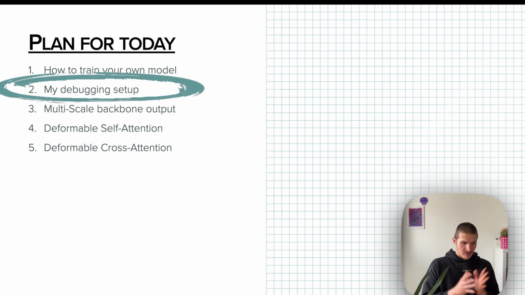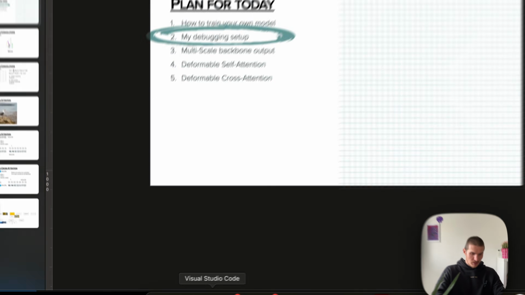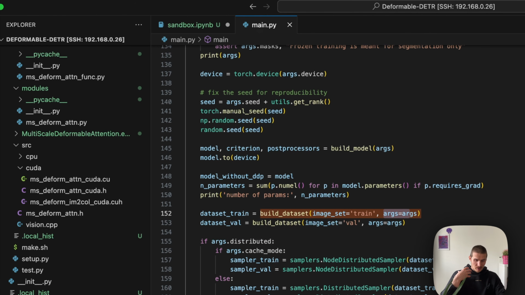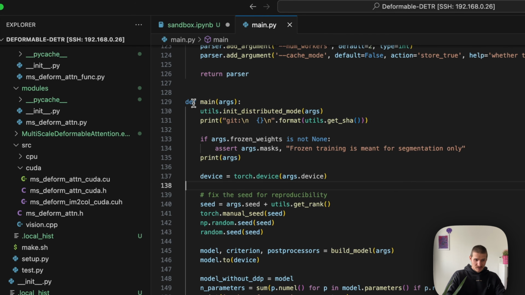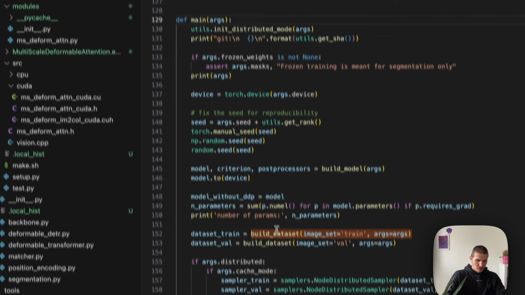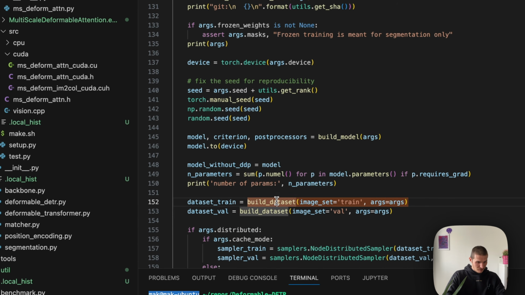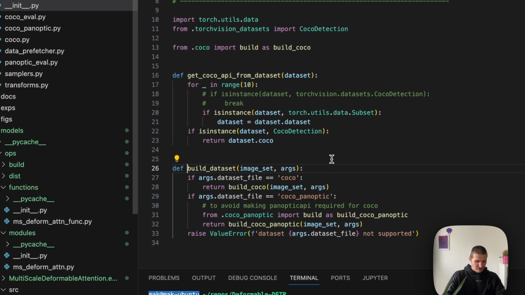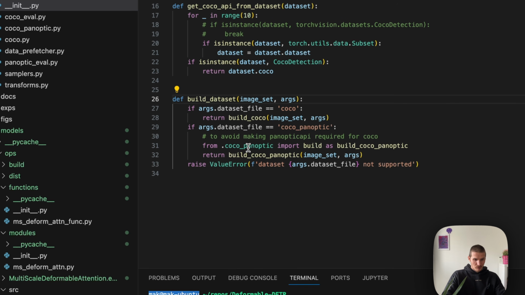Now that it runs, I want to show you my debugging setup, the tools I use that help me debug and read the code efficiently. I've shown you before that I have my Visual Studio Code, and it allows me to do code navigation. This is the main function, for example. I can right-click on any function I see, like build dataset, and most likely I will be able to go to definition, which allows me to quickly navigate the code.